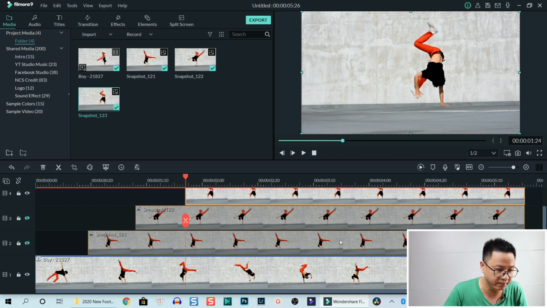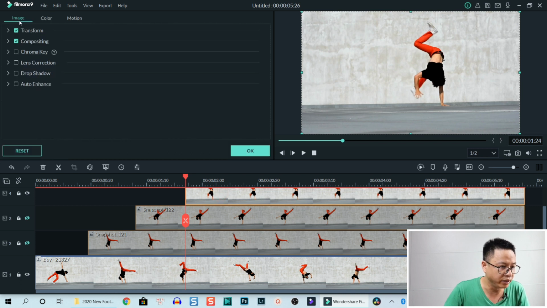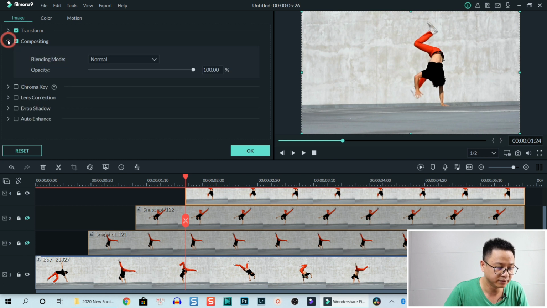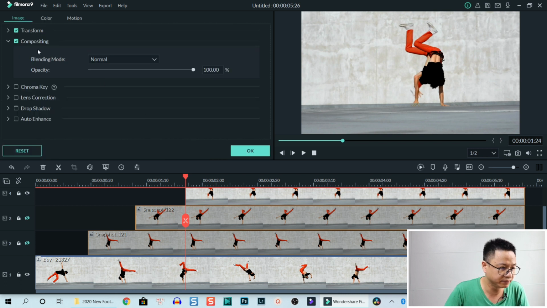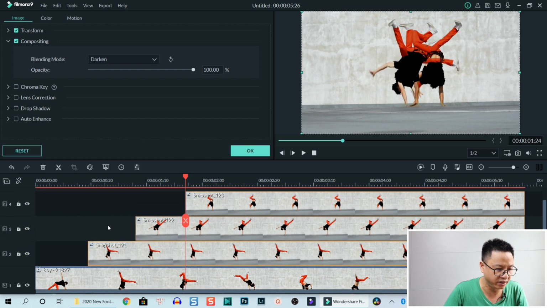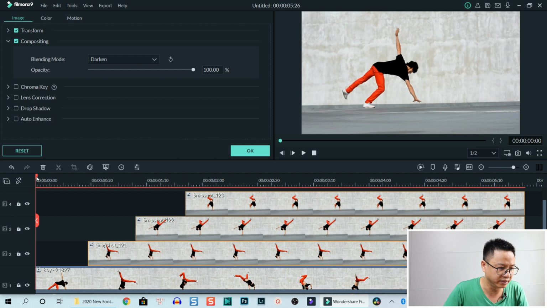So we finish the first step, and then we double click on the image on the timeline. Double click, go to image and select compositing. At the blending mode, we select darken. Select darken and click OK. We do the same with all other images. Double click, select darken, and the same darken. Now we can turn on all the tracks and play to see the effect.